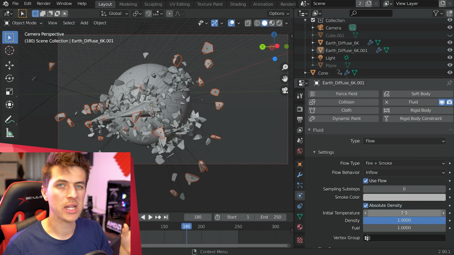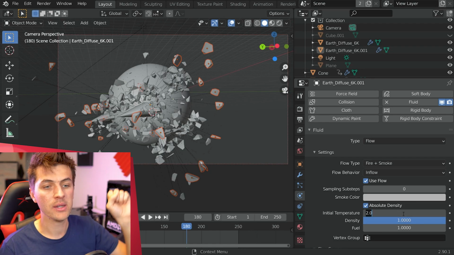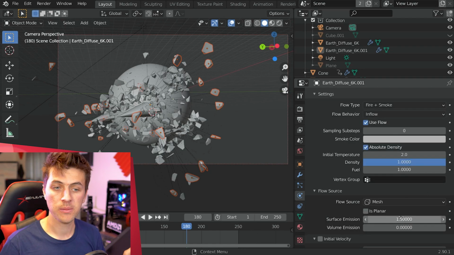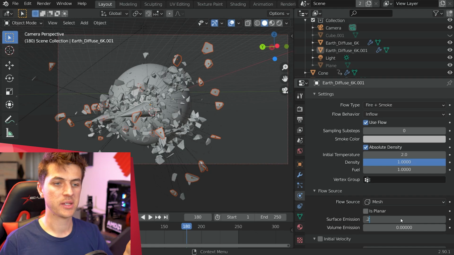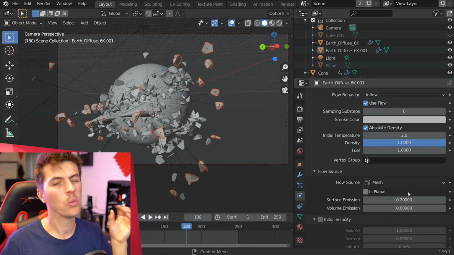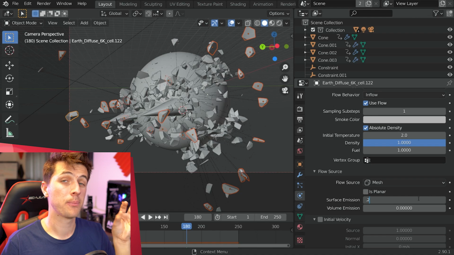The initial temperature is kind of how hot these fireballs will be, so I found a value of 2 to look pretty good. And then the surface emission is basically how big the fireball will be, and you'll want to turn this down to be fairly small, something like 0.2 is good.